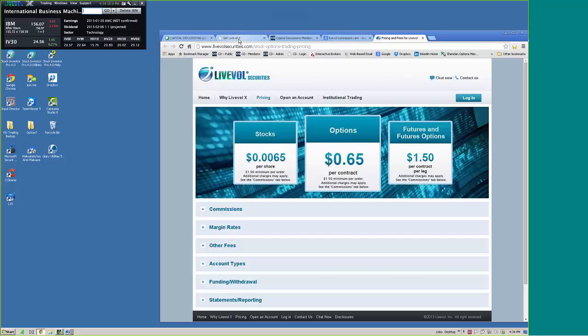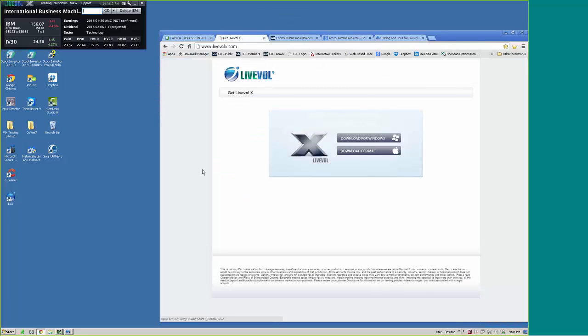The other thing I'd show you real quick is the platform. Obviously you need a user ID to get on, but it's just at livevolx.com for your download. Tom, if you would keep an eye on the questions for me. If there are no questions on that, I'm going to start showing you some of the tool itself.